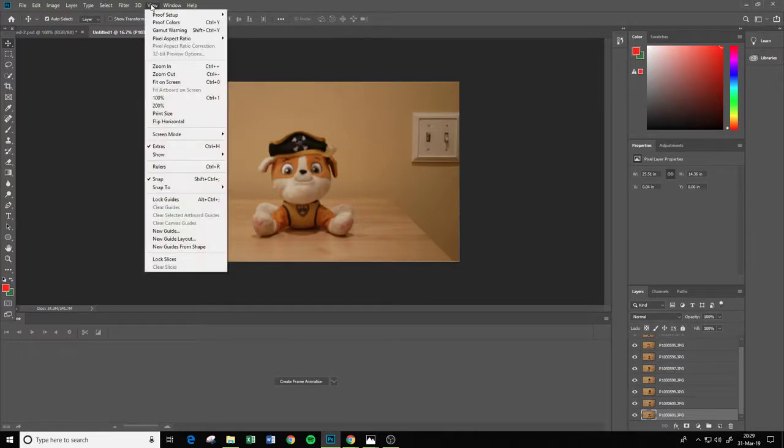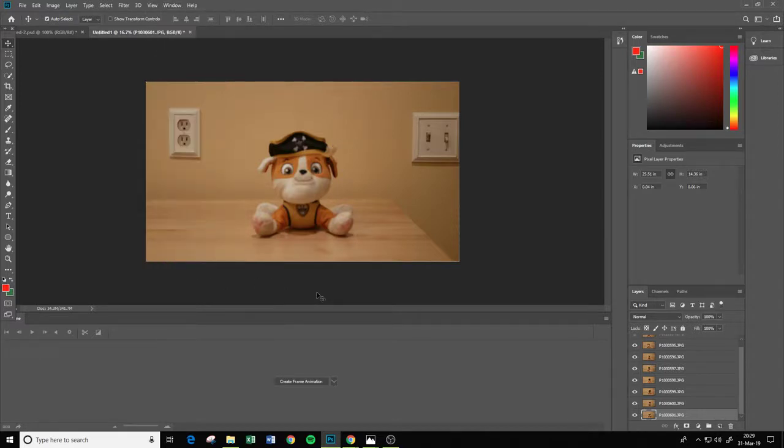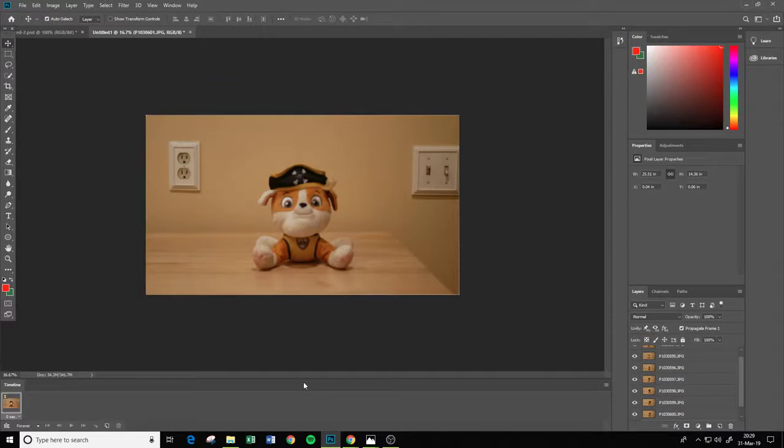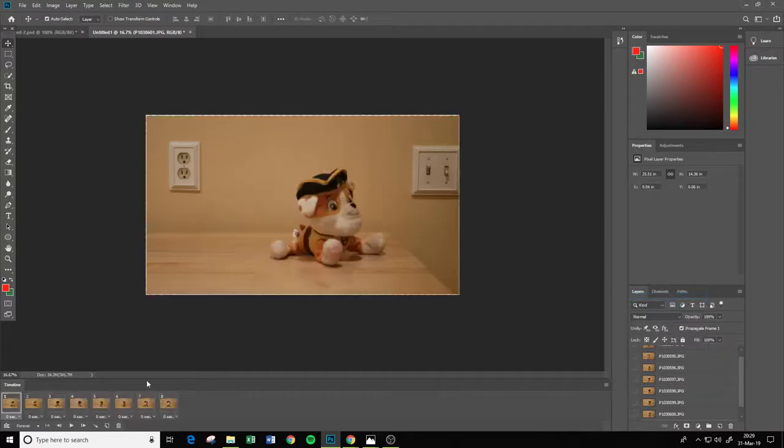Next step, I'm going to go to Windows. I'm going to turn on the timeline tool right here. So I got that on. And I'm going to change this from video to create a frame animation. I'm going to go there to create frame animation. To get all my other frames in, I'm going to make frames from layers.